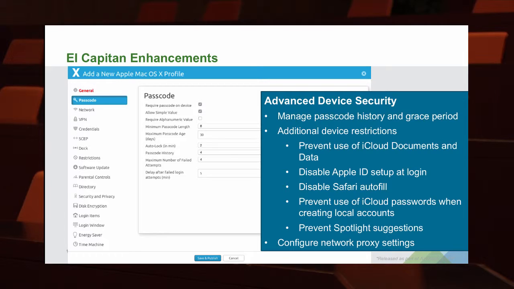We also can leverage additional device restrictions, including prevention of the use of iCloud documents and data when it being leveraged inside of the Airwatch space. We can also disable the Apple ID setup at login and disable Safari autofill inside of this space.